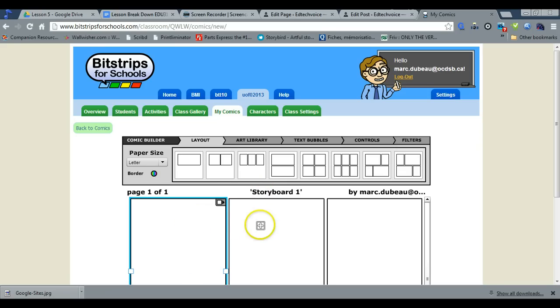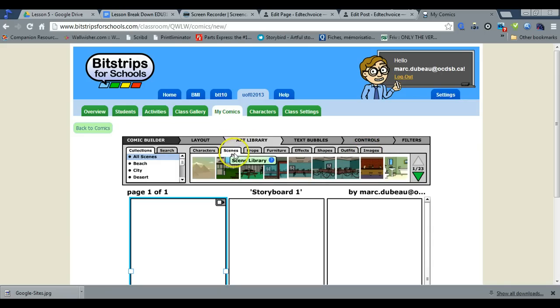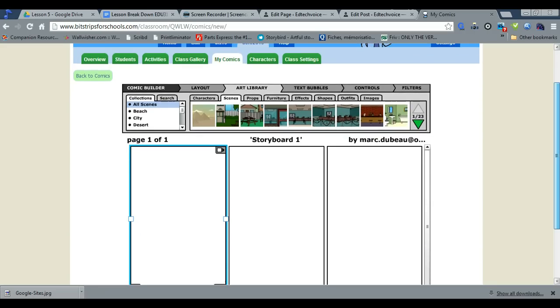So click on here and go to my art library, and I usually start by picking a scene that resembles something where I'm going to be filming. It doesn't have to be identical. The scene I don't really think is critical as long as you are aware of where your scene is going to be, and if you're changing scenes regularly, that should be reflected in the storyboard.